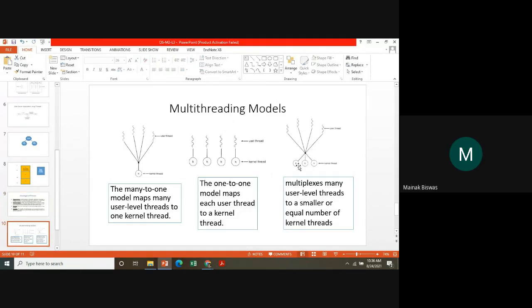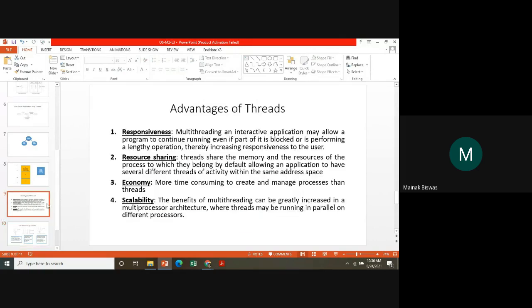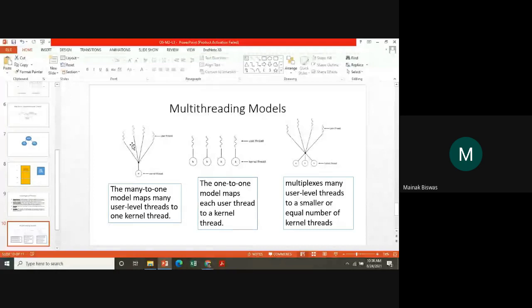No. Let us see how this works. So we'll understand in this example. Let us say there is the many to one model. There is only one single thread of control, right? In the kernel level, there are two types of threads. One is the user thread, what you just saw, and then there is the operating system thread, which operates only one kernel level thread. So the many to one model maps many user level threads to one kernel thread.